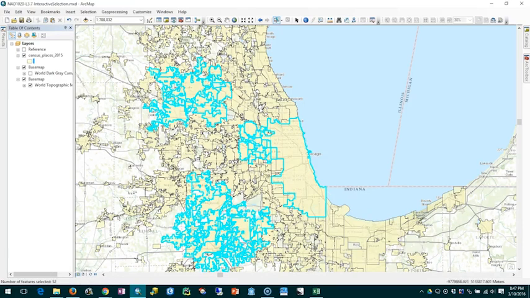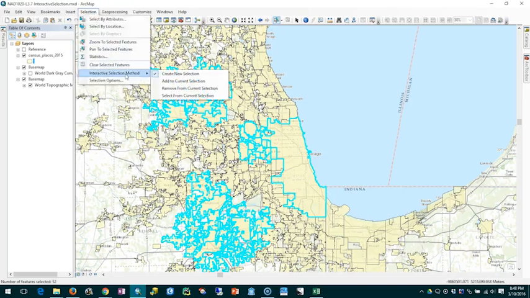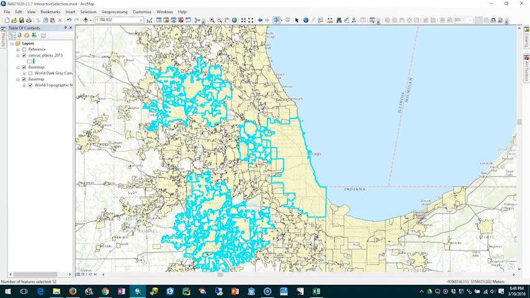I can achieve that same result of adding to my selection by going to the Selection menu, going to Interactive Selection Method, and selecting Add to Current Selection. So if I do that now, I'm not holding Shift anymore, but if I select something, it adds. Now that I'm in Add to Selection mode though, if I hold down the Shift key and select a currently selected area, it will remove parts of the selection that are already selected, but it will add to the selection when I am over areas that aren't selected.